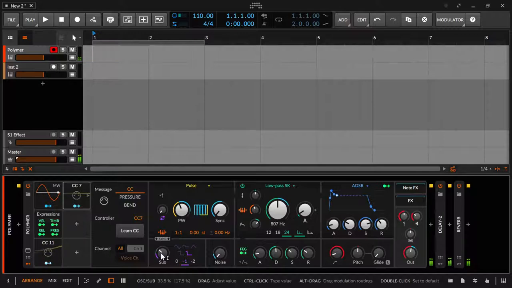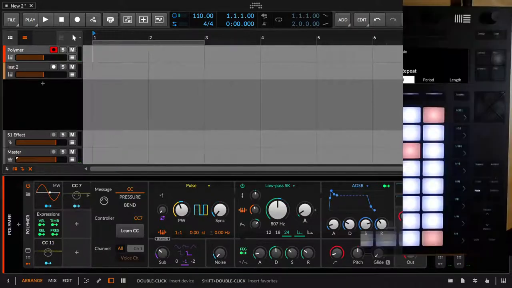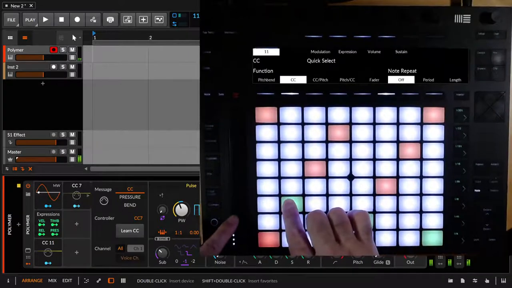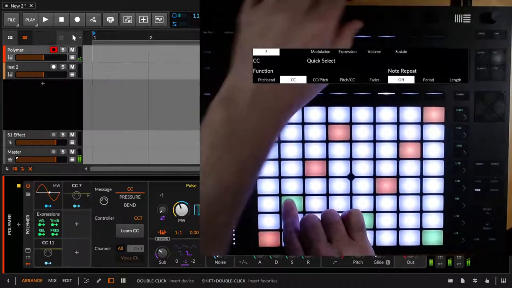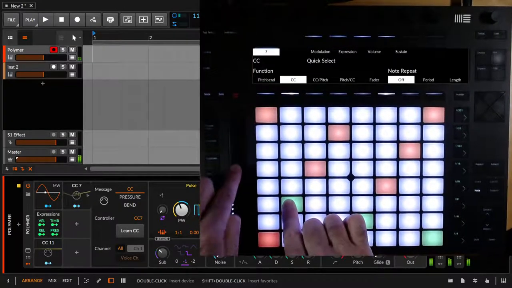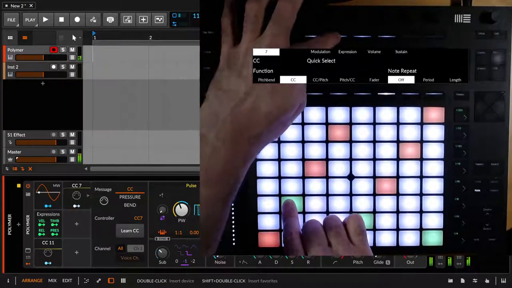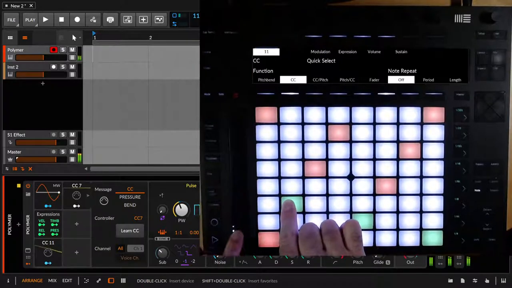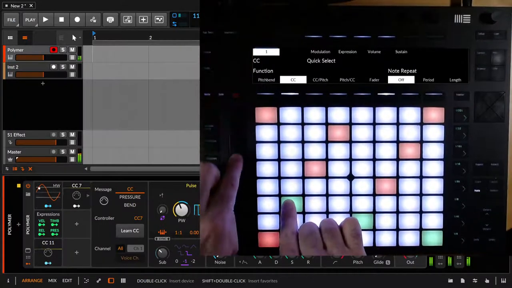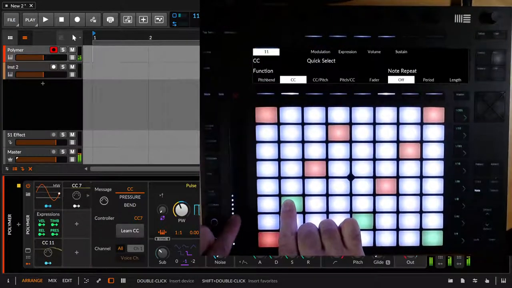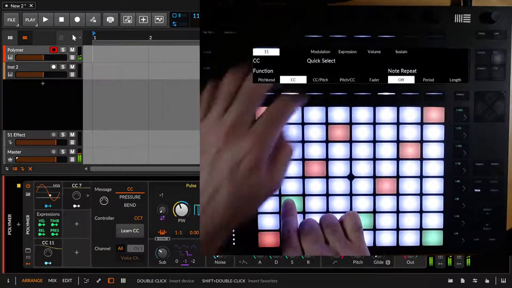Expression. Maybe I show that with an activated push. Now volume, expression, modulation, expression, volume.